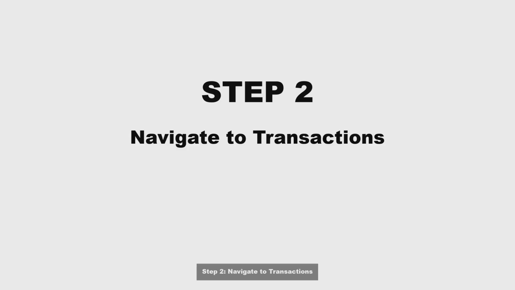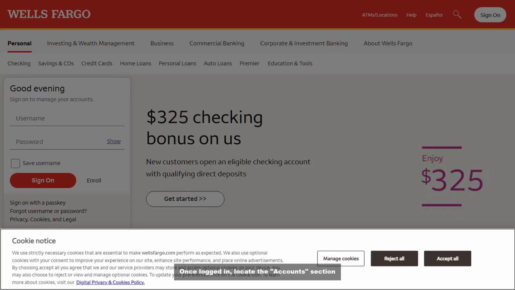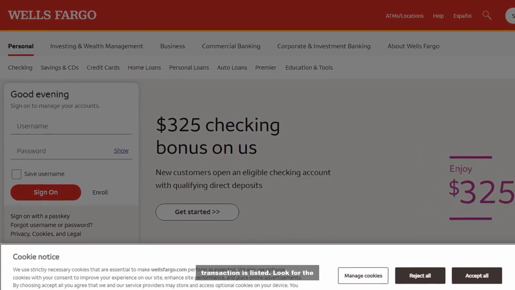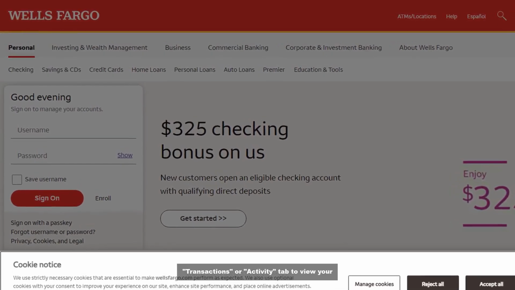Step 2. Navigate to Transactions. Once logged in, locate the Accounts section and select the account from which the pending transaction is listed. Look for the Transactions or Activity tab to view your recent transaction.